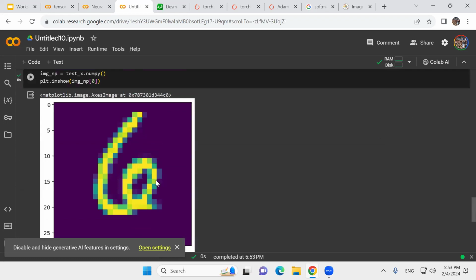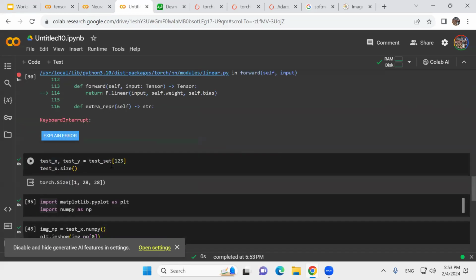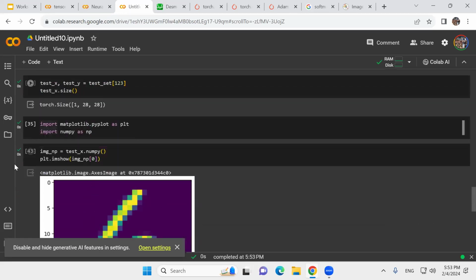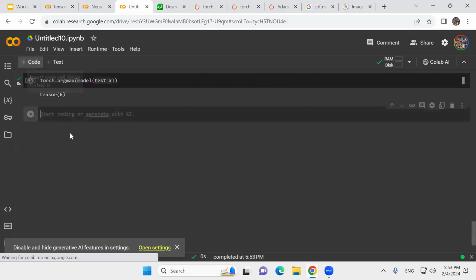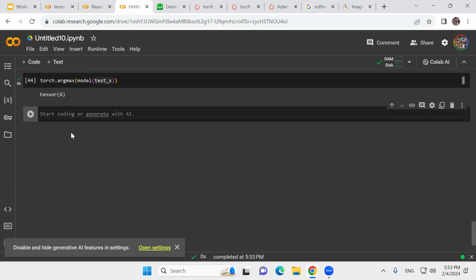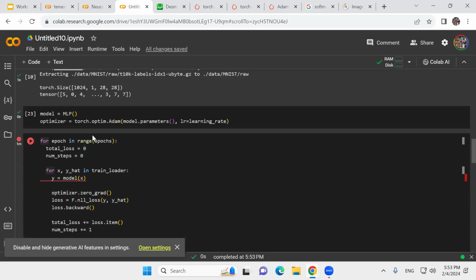So that's supposed to be a 6, but it might not be super obvious, but the model predicts that correctly as well. So instead of just looping through the test data set manually, we can also do this in an actual Python loop and calculate what's called the test accuracy. Typically you'd also do this at the end of each epoch.